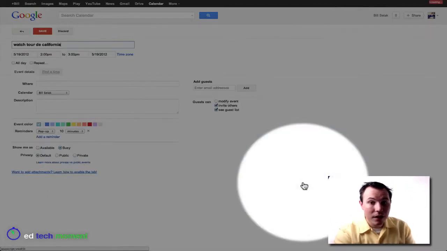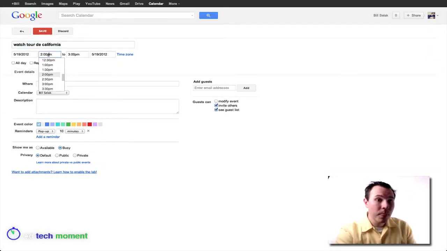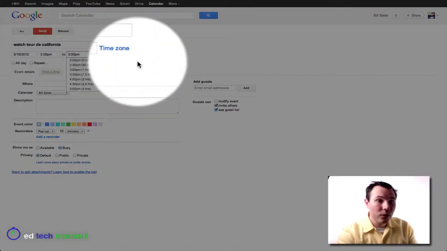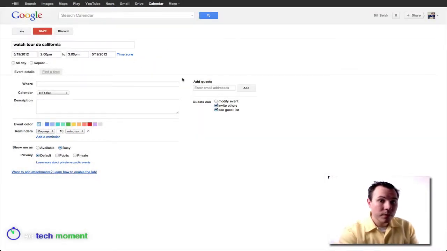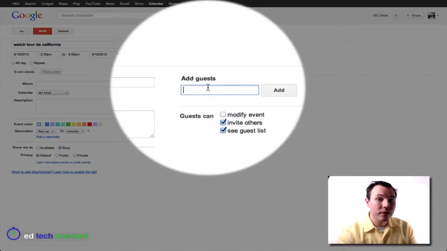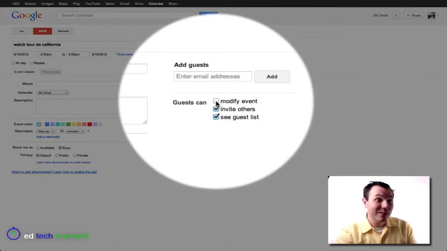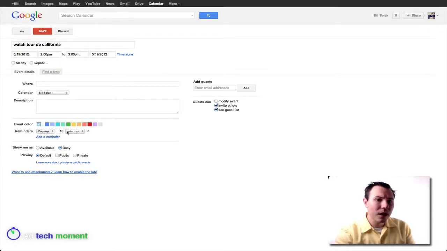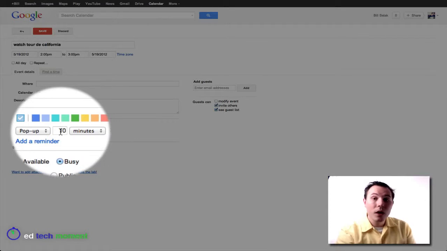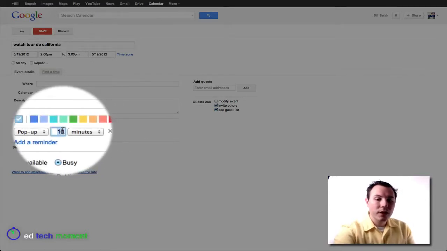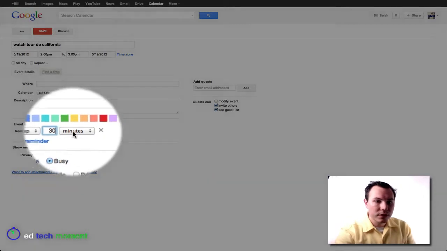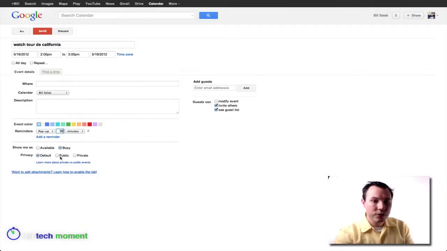If I want to add or edit events, I can change when it starts, when it ends. If I want to add people so that they're invited, that's how I do that. Now, if it was something that many people are planning, I can actually have them modify that, which is pretty cool. And I love the reminders. These also show up on your mobile device. So it pops up on my iPhone 10 minutes beforehand. I usually like 30 minutes these days. And then you can choose the privacy. By default, my events are private.